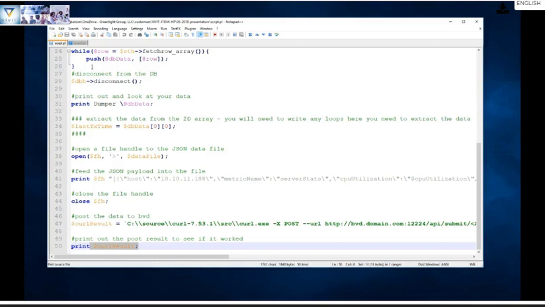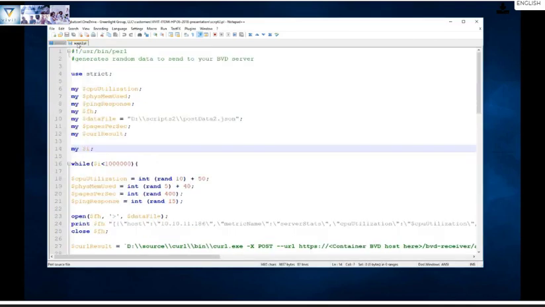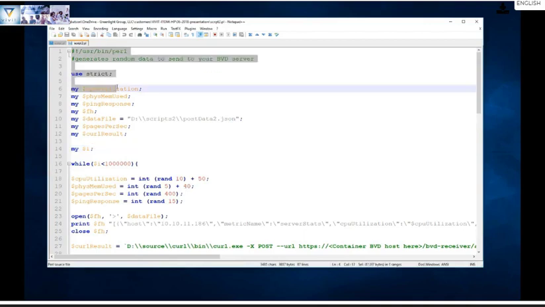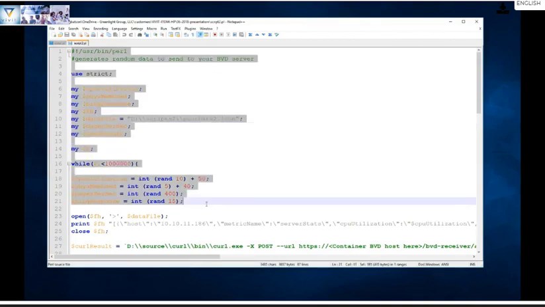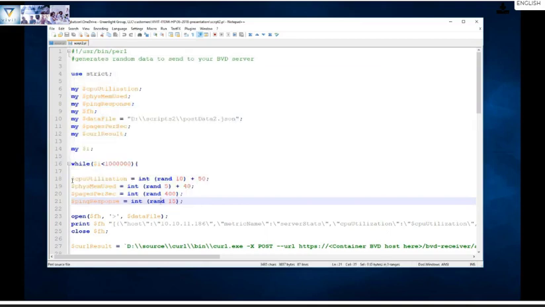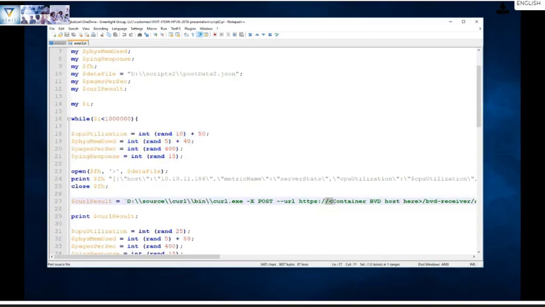The second script I have here is completely self-contained. This doesn't connect to any data source. Basically, we just generate some random data and throw this to your BVD server. So if you're new to this whole thing and you want to see how it works, you can use this script as is. The only thing you really need to do is plug in your BVD host name and API key.